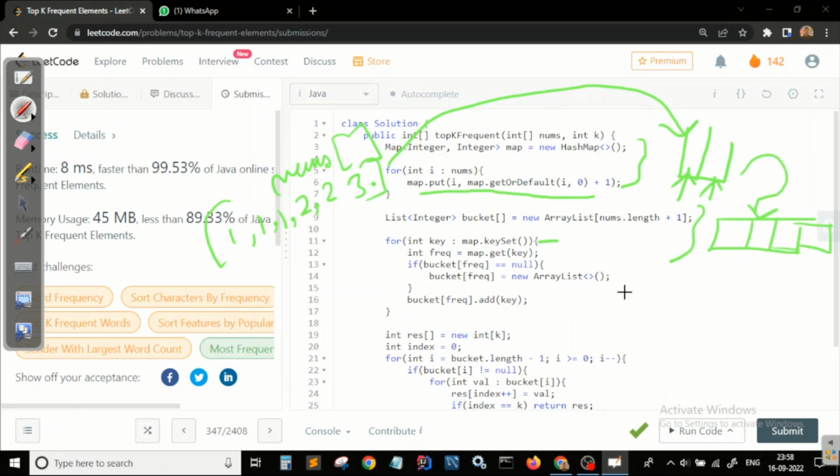And after that, the frequencies present in this list, we have to convert into an array, because we have to return an array. So to convert this array list to array, we have created another array here, and we have walked through from right to left, stored the values in this array and just return this resultant array.